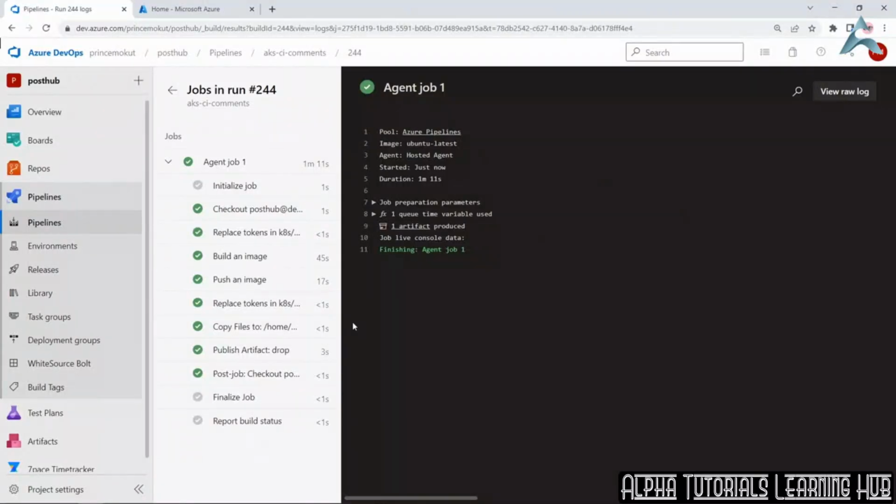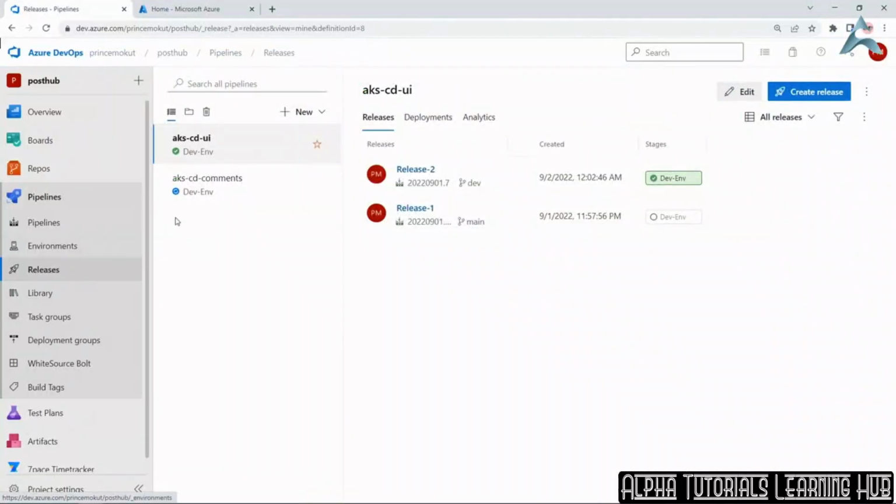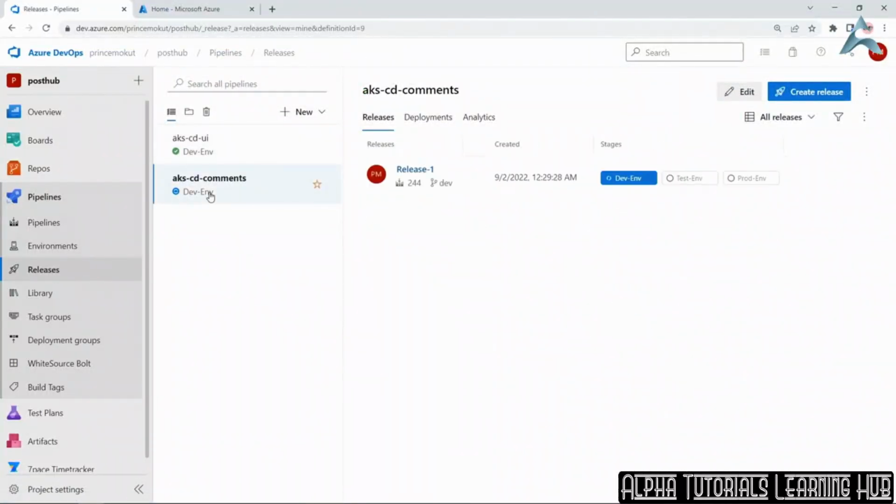The build for the dev stage is completed. Let's head back to releases. Select the comments release pipeline, and we find that deployment is automatically triggered and should be completed for the dev environment. Awesome. Let's confirm that in our AKS cluster.